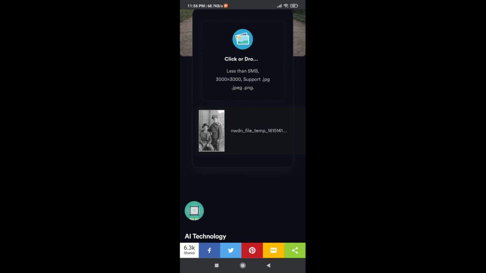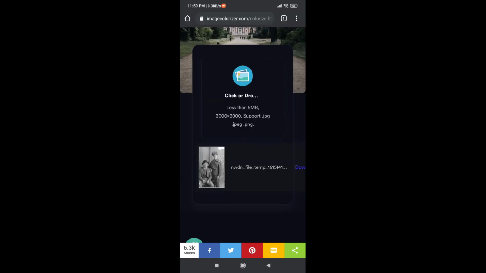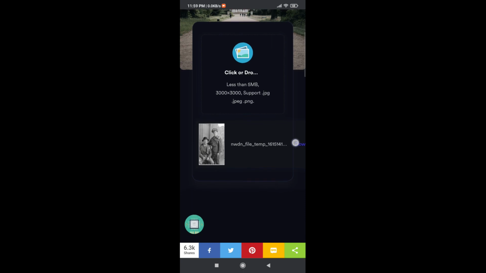Now you have to wait a few seconds while it's processing. AI is working in the background to colorize the image. Once the colorization is completed, you'll see an option to download the image at the right side of the browser. So let's wait while the process is being performed. Okay, now you can see that the download option is visible here at the corner, and we have to click on it.